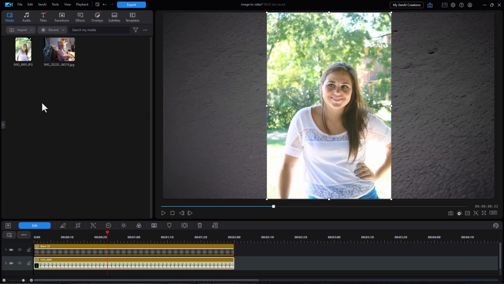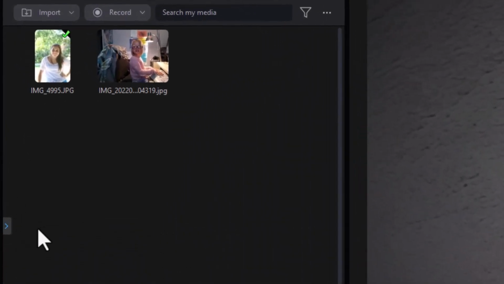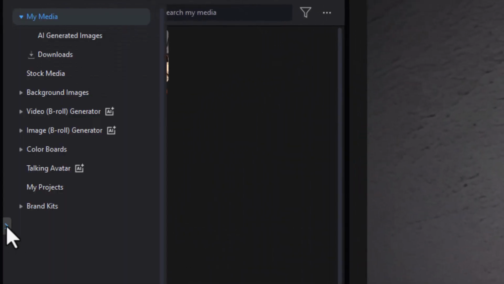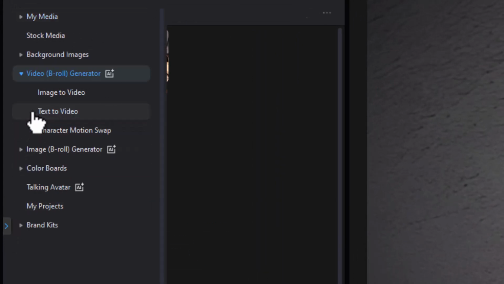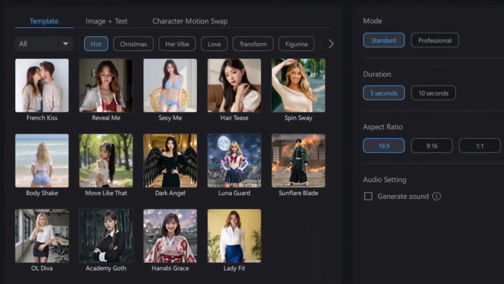So we have this photograph, and that's going to be the basis of our video. What I need to do is open the left panel in the media room, and then click on Video, B-roll Generator. When I do that, I see that I have three options: image to video, text, or character motion swap. We're going to use image to video in this tutorial.